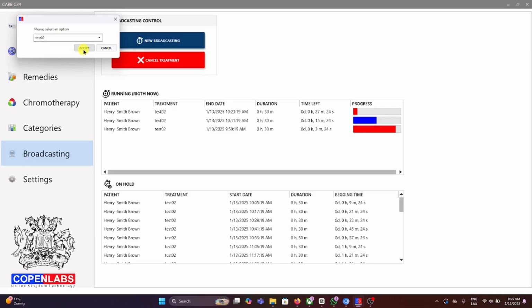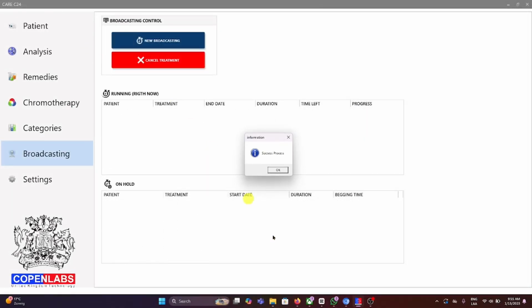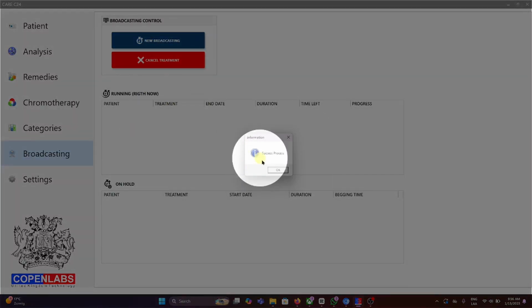The system will cancel the broadcasting, automatically remove it from the tables where it was listed, and display a notification message indicating that the process was successfully completed.